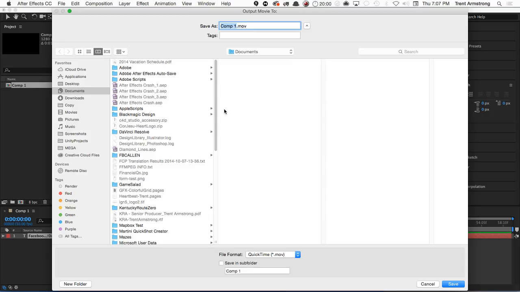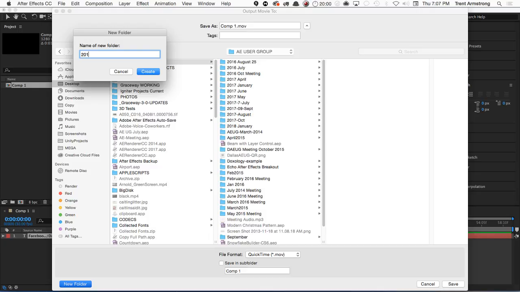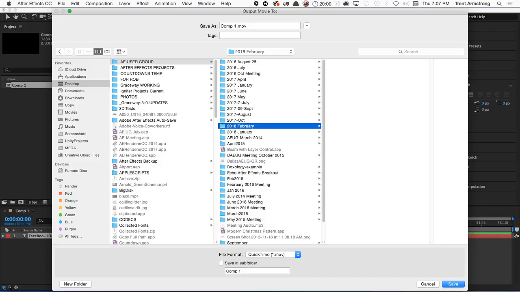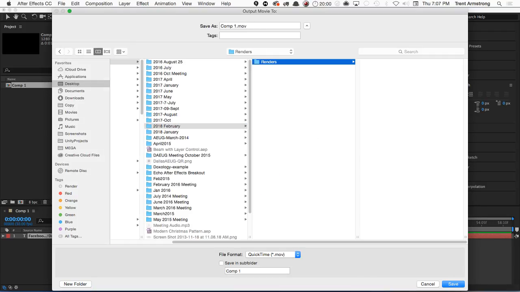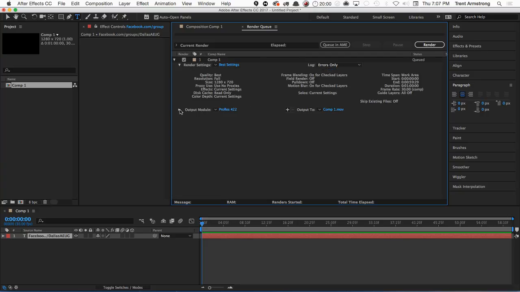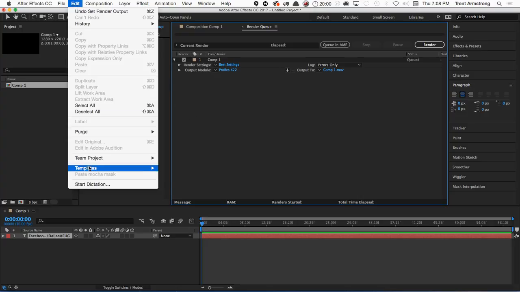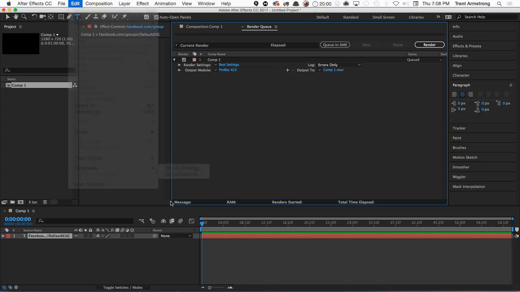But I will go ahead and set this up for 2018 February, and we'll do a renders folder like that, just in case we render something, that's where we'll go. And so with our render settings and our output module, we have a lot of things to look at, but there are two places we can do this. We can drop down here and make a template. We can also go under Edit, Templates, Render Settings.